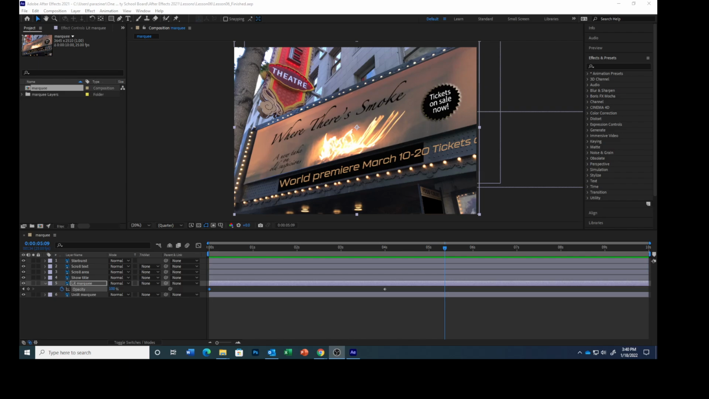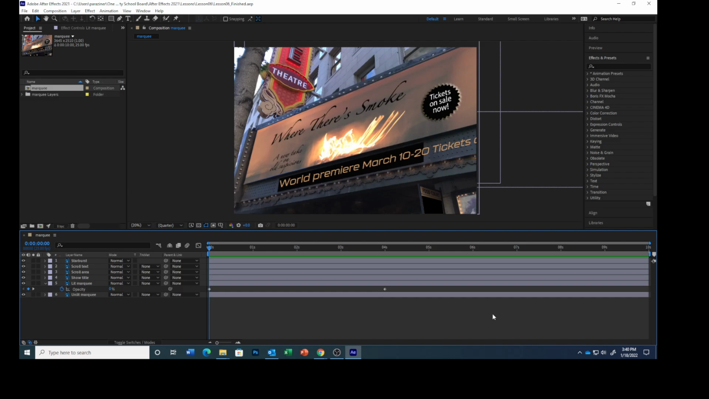You can use the pick whip to create expressions that link the values of one property or effect to another. In this case, we're going to link the opacity of the lit marquee layer to the depth property of the bevel and emboss effect in the Starburst layer. That sounds really complicated, I know, but it's really not. So press the home key. We want to get this back to the beginning, or you can just drag it across.